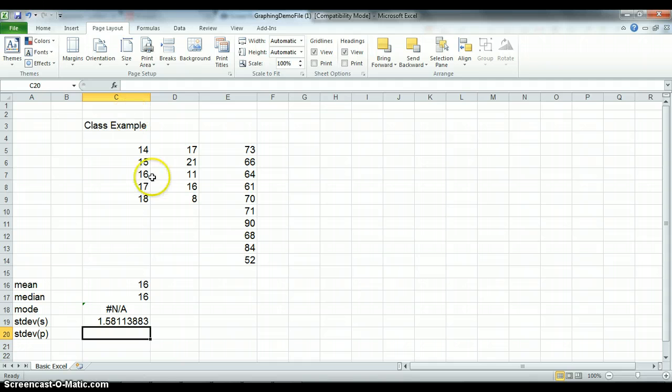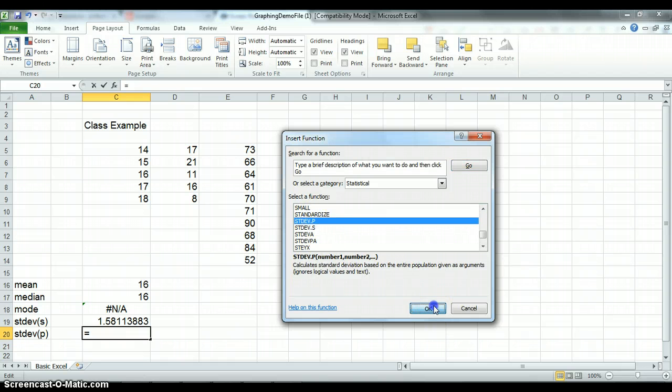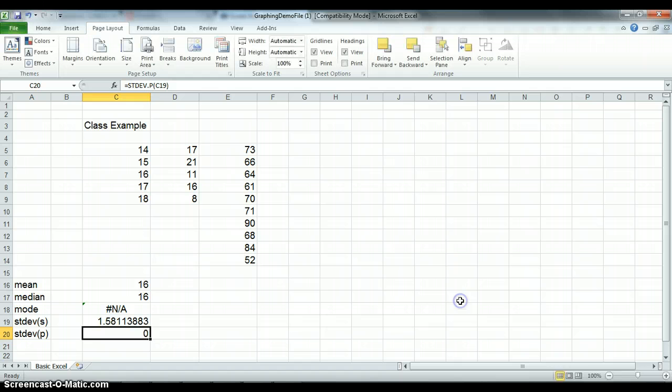Continue the process for standard deviation of the population. Click on f of x. Already am in statistical. Scroll down to standard deviation of the population and click OK and OK again.